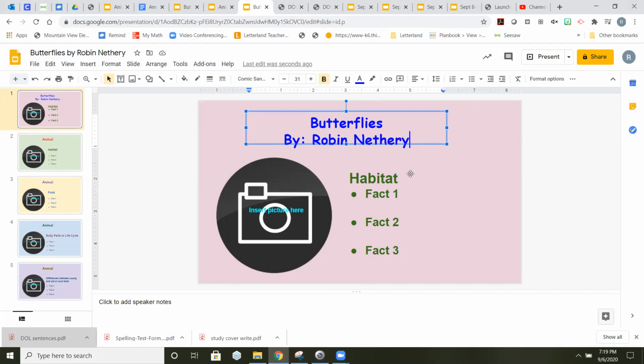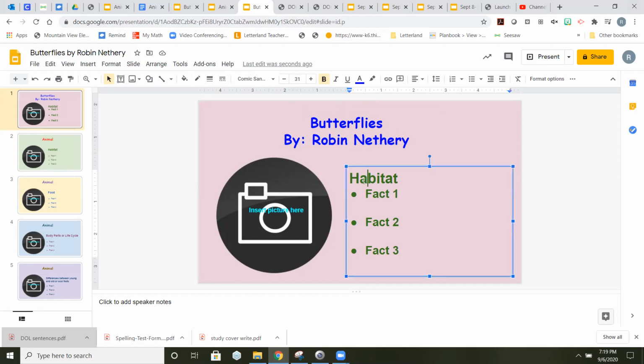So down here, it's got a text box. You click on it and you see the box appears. You get out of it, the box goes away like it did up there. You want to keep the word habitat. And that's where it says fact 1, fact 2, fact 3. This is where you go to your tree map. So I'm going to switch over and show you what I've got on my paper for habitat.